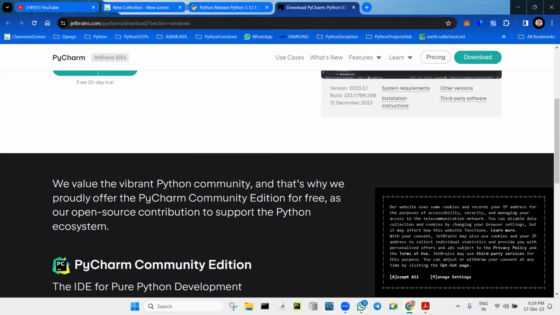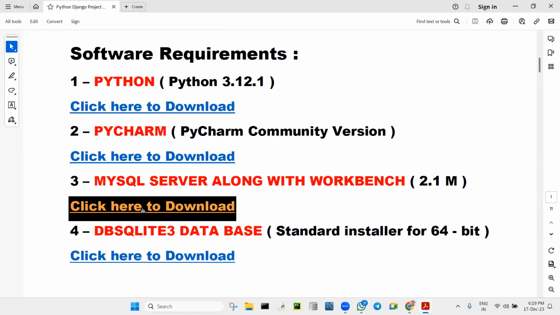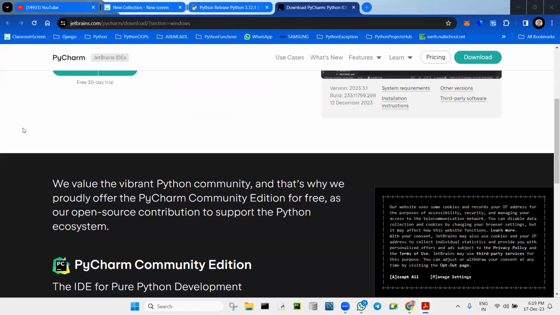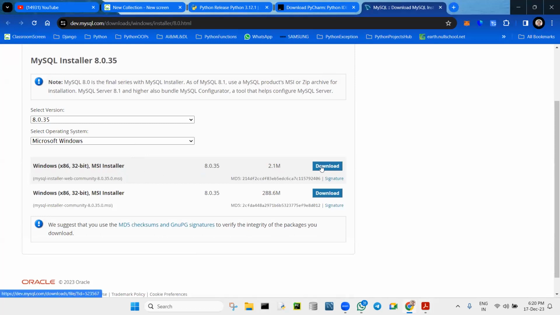Next, MySQL Server along with Workbench. Click on this. You will be able to go to this website. From here, you can download this. So get ready with all the softwares. This is what you need to download.